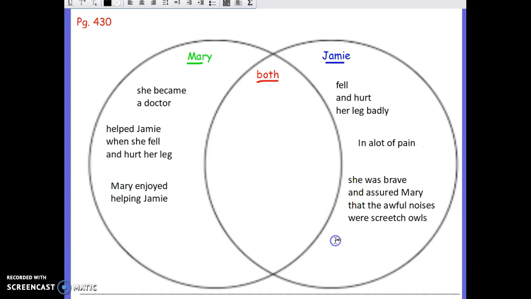Okay. So these are kind of things that just describe Mary. She became a doctor, helped Jamie when she fell and hurt her leg. Mary enjoyed helping Jamie. Our character Jamie is the one that fell and hurt her leg badly. She was in a lot of pain throughout the story, but even though she was hurt, she was very brave and actually was the one reassuring Mary that she shouldn't be worried or scared as night settled in on them, that the awful noises they were hearing were probably just the little cute screech owls. So Jamie was a very brave character throughout the story. So these are how the characters were different or had different experiences throughout the story.